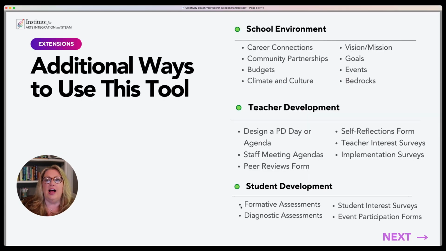Okay. Additional ways that you can use this tool. I don't want you to think about just lessons or assessments, although that is great, but also think about your school environment. What are career connections that it could suggest for various arts projects that you're working on? What about community partnerships? It could make suggestions for what community partnerships you might look for. It could give you suggestions on budget ideas. So I need to create a budget for an arts integration class that I have next year, or an arts integration closet that I'm looking to put together. Can you make a suggested budget with items? It can do that for you.